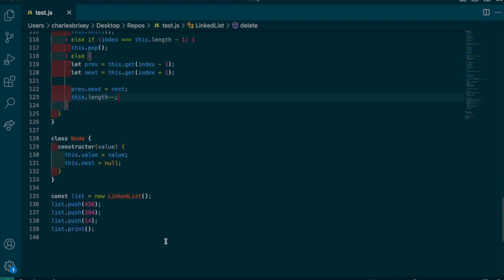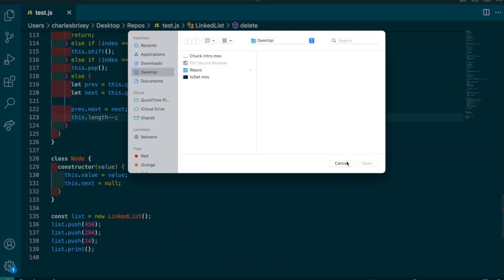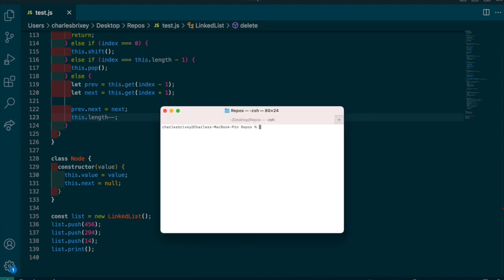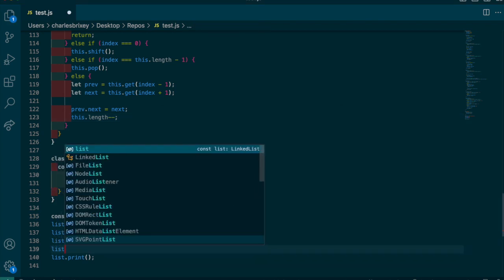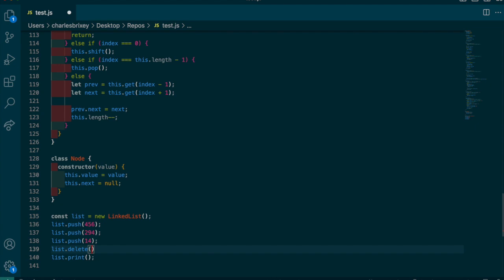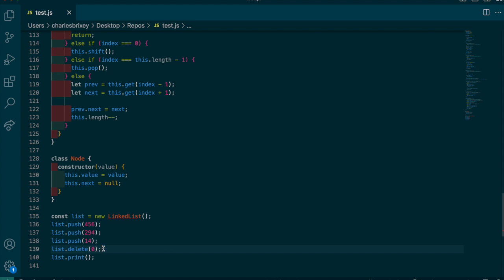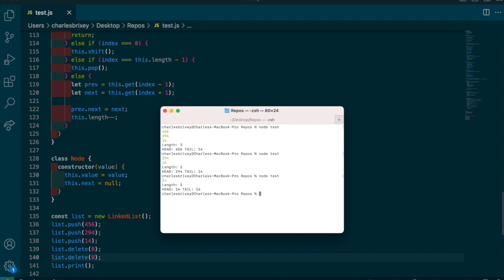Okay, so that looks pretty good. Let's test it out. Let's test out our linked list real quick. Node test. So it's got those 3 values. Let's say I want to delete the value at index 0. Cool, and also notice it's deleting the value, and check the head and the tail. And let's make sure these are right. So I'm going to delete the first one twice. And notice it's working. That looks great.